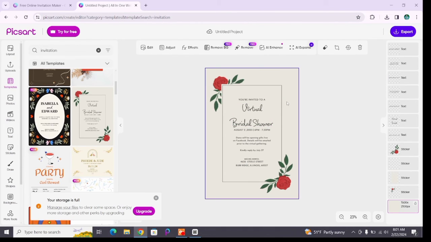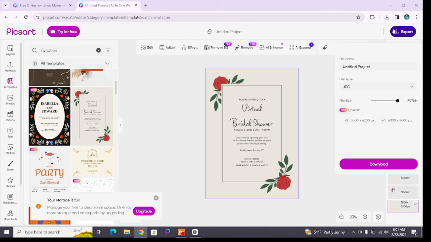After customizing the card as per your preference, now you can download it to your device by clicking on that export option at the upper right corner. It will generate a window from where you can see the download option. Click on the download option and it will be downloaded to your device.